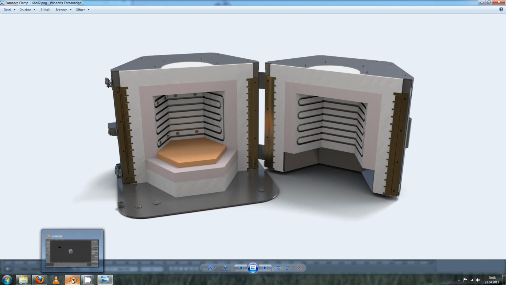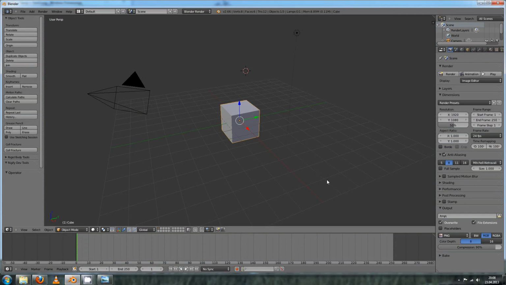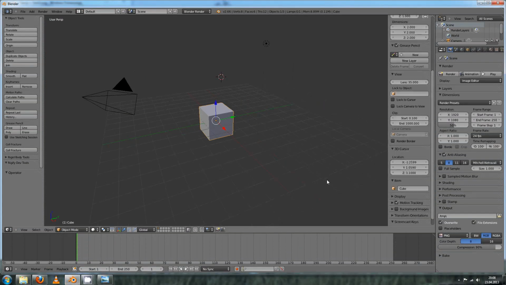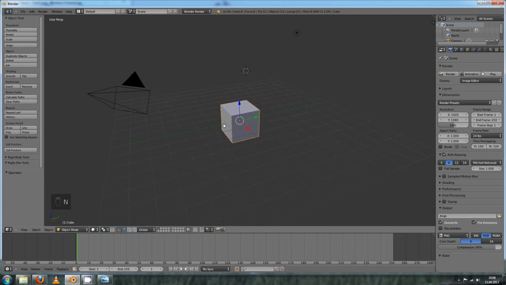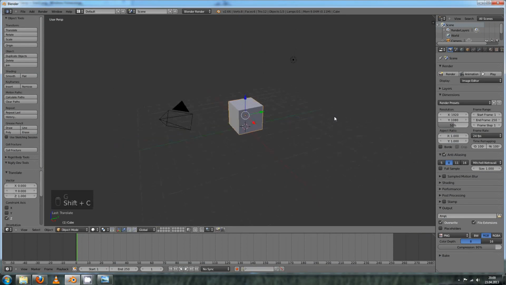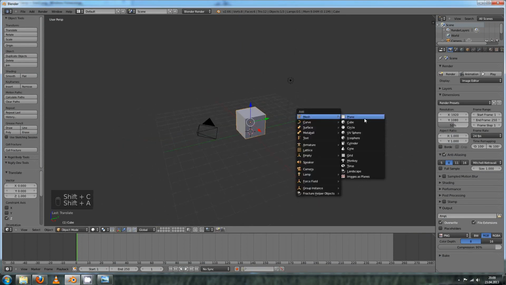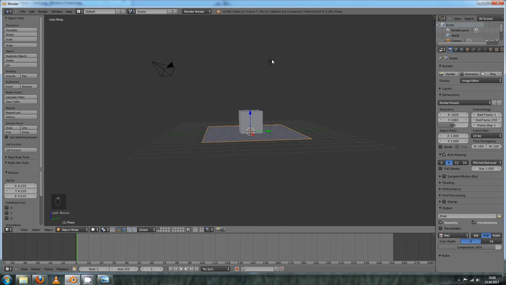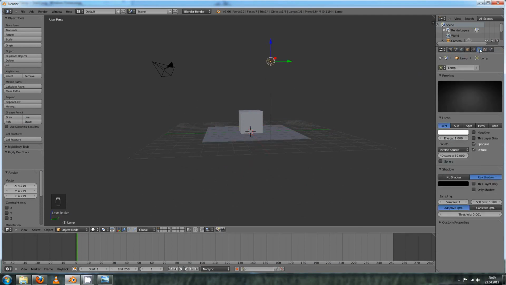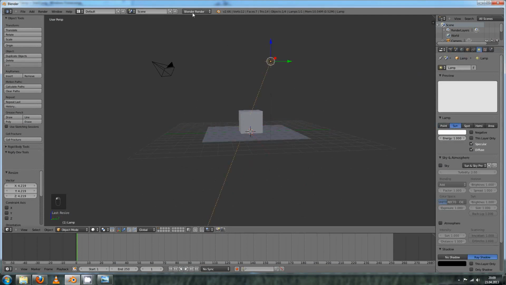So I'm just going to jump into Blender and show you how this has been done. First of all, I'm just going to activate the screen keys so you can see what I'm pressing in here. I'm going to grab the cube, put it up one unit. Then I'm going to add a plane so that we have something that the shadows are going to be projected onto. And I'm going to change this lamp into a sun.